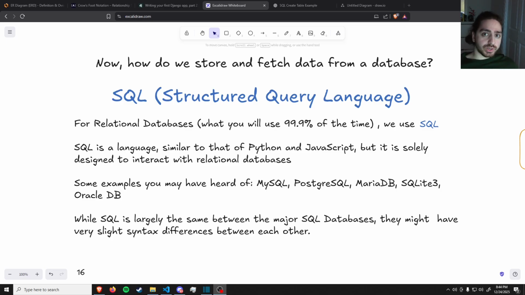So SQL is a language just like JavaScript and Python are, but unlike Python and JavaScript, SQL is a single purpose language. And that purpose is to communicate with relational databases. Some examples of relational databases that you may have heard of are MySQL, PostgreSQL, MariaDB, SQLite, and Oracle DB as well. While SQL is largely the same between major SQL databases, they might have very slight syntax differences between them.